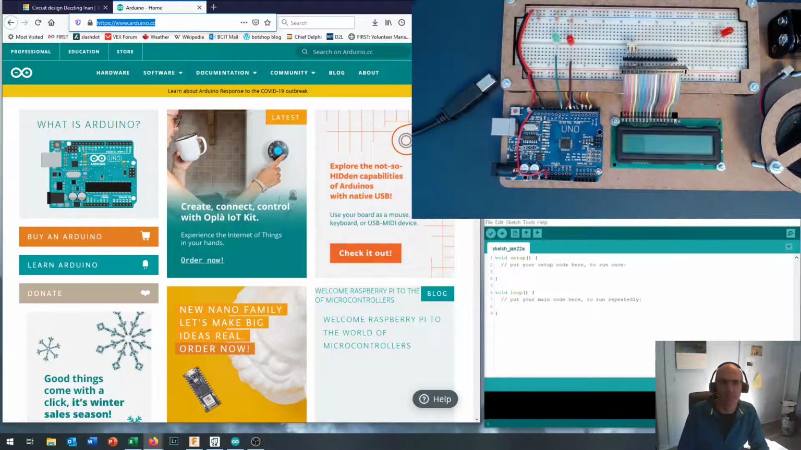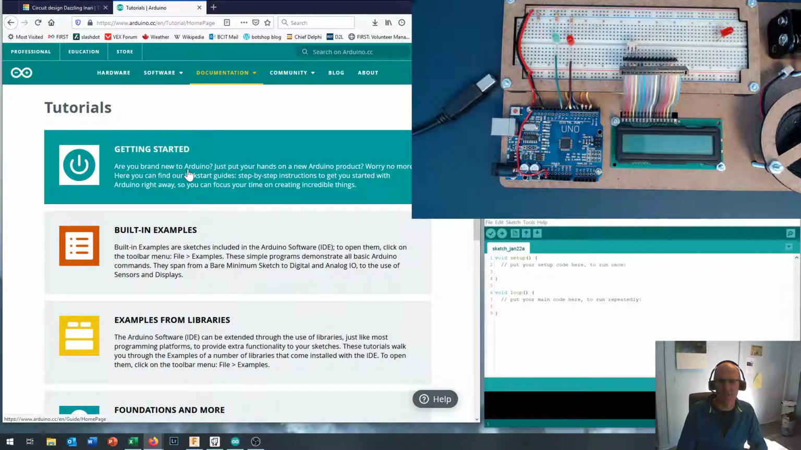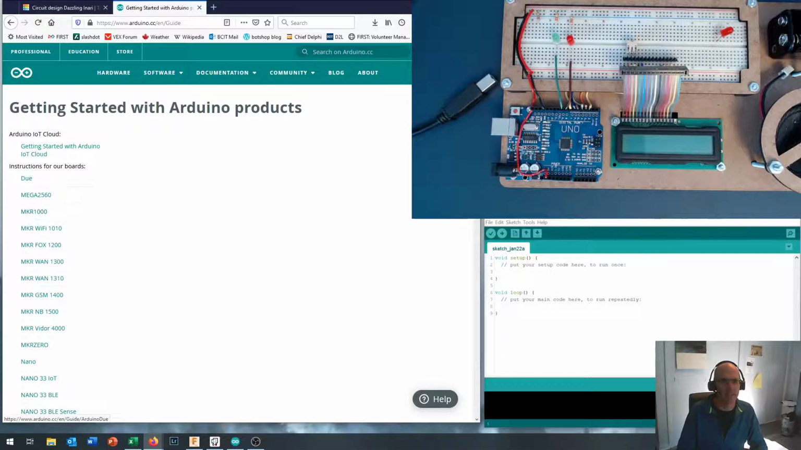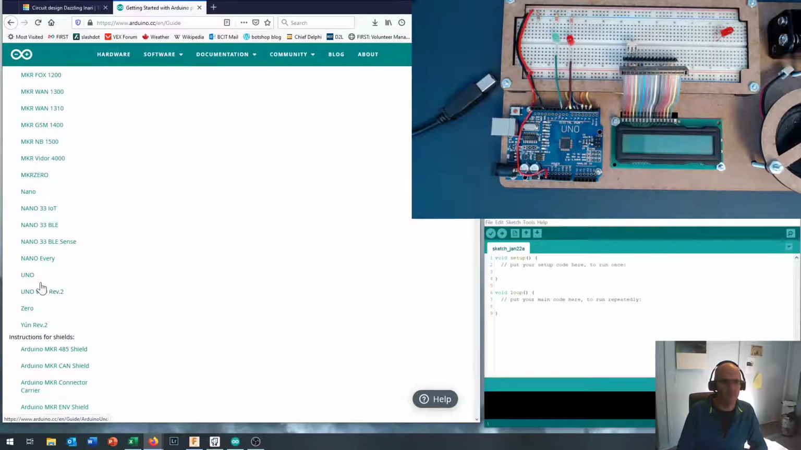Anyway, on the Arduino IDE site, so you should have that open, you'll want to go to the downloads page. Now, I do encourage you to explore a whole bunch of stuff that they have on here. They have great tutorials. So if you're having problems installing things, come to the tutorials and look up Getting Started and instructions for our board. You are using the Uno.